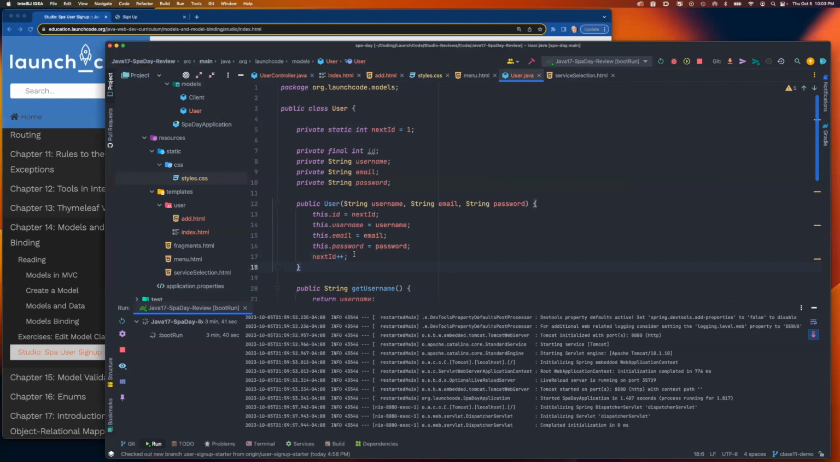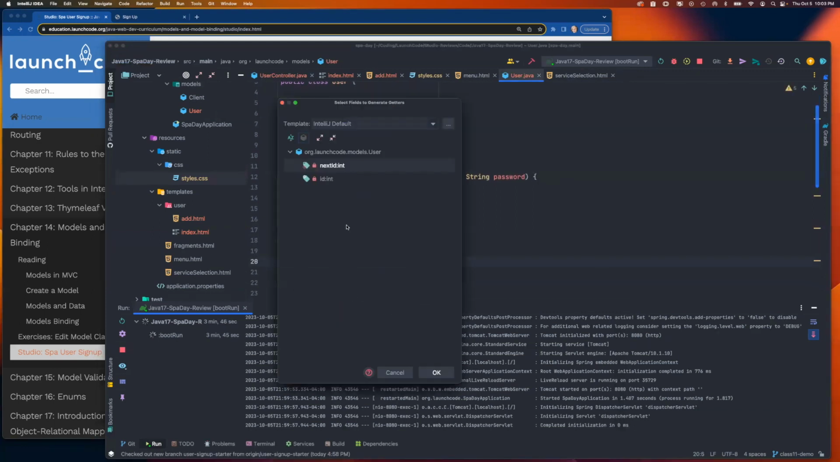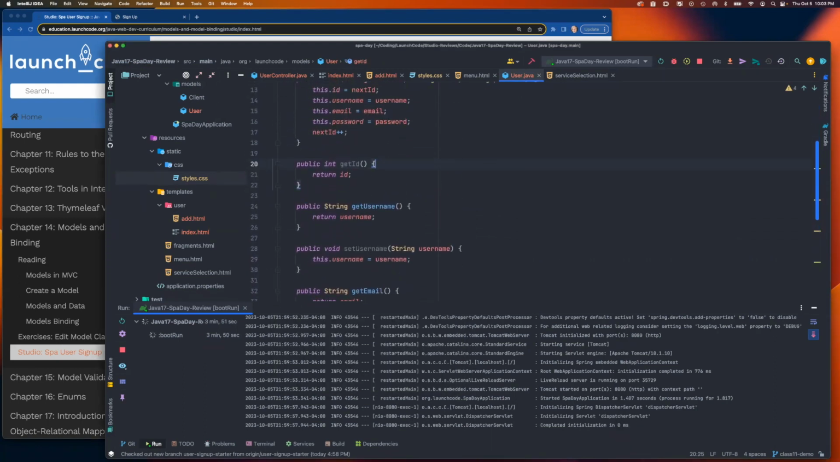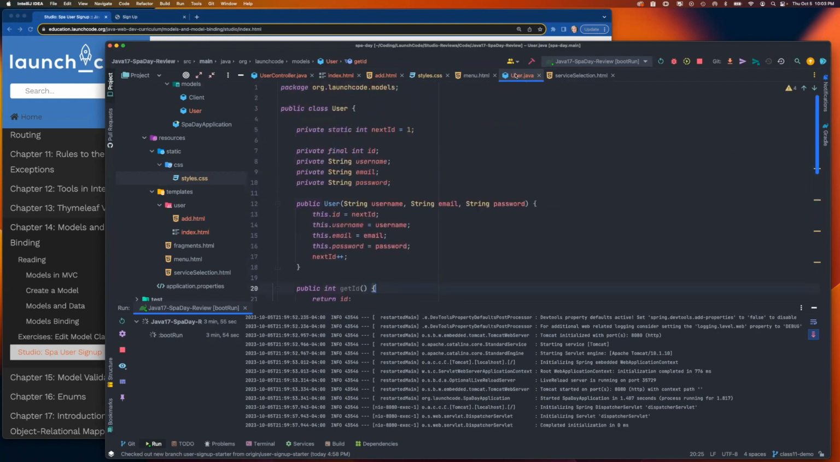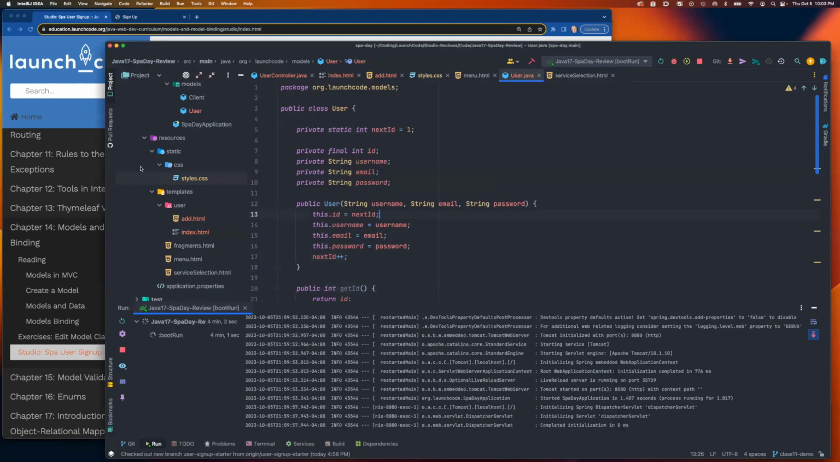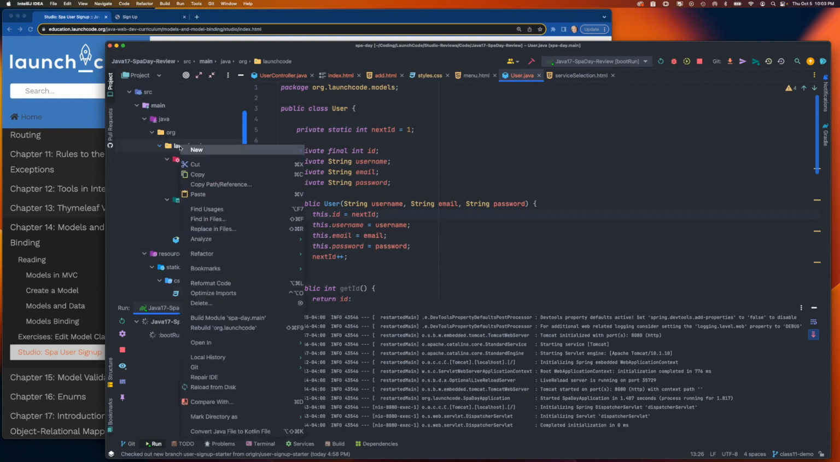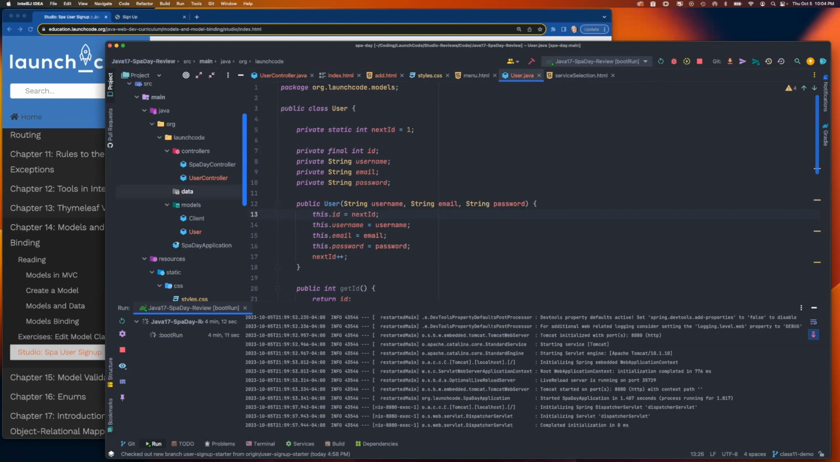All right, and then we can create a getter for ID, because we're going to need that. And that should be it for now, I think. Yes. So we'll have that updated in our user. So now it's just a matter of creating this data layer. So let's come over here, and up here in the launch code package, we're going to create a new package called data. And inside that, we're going to create a new Java class.